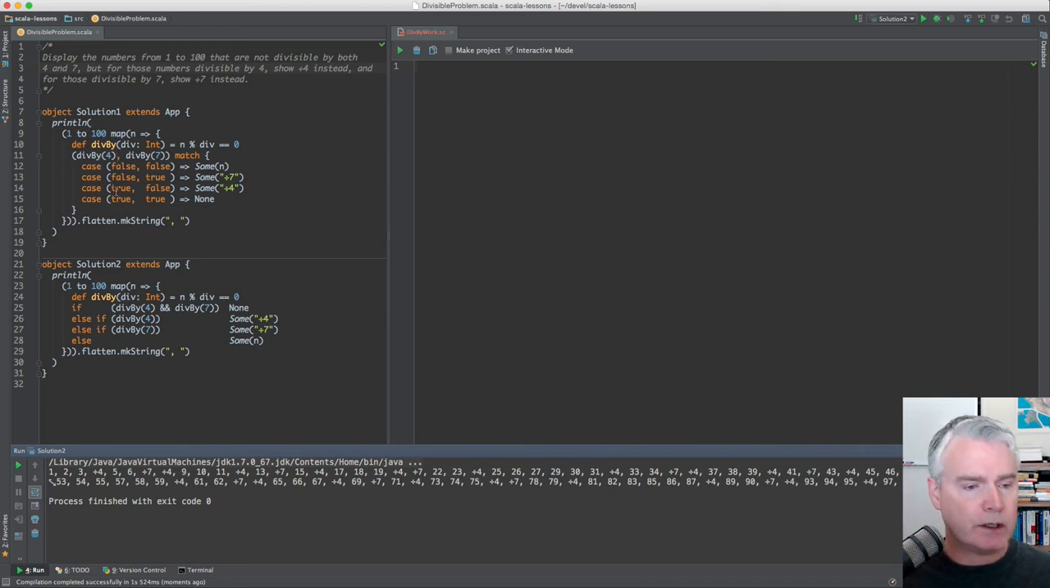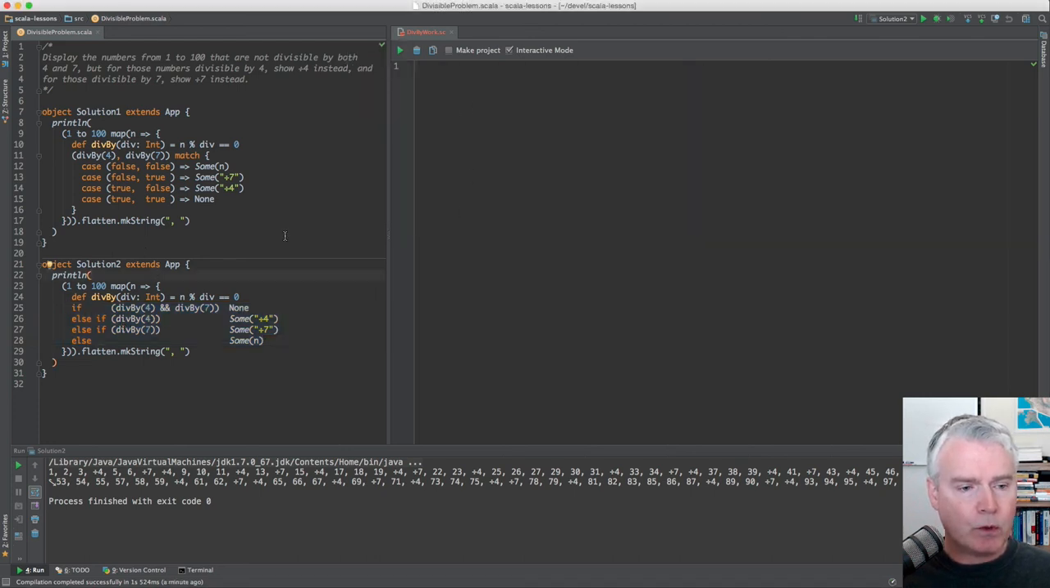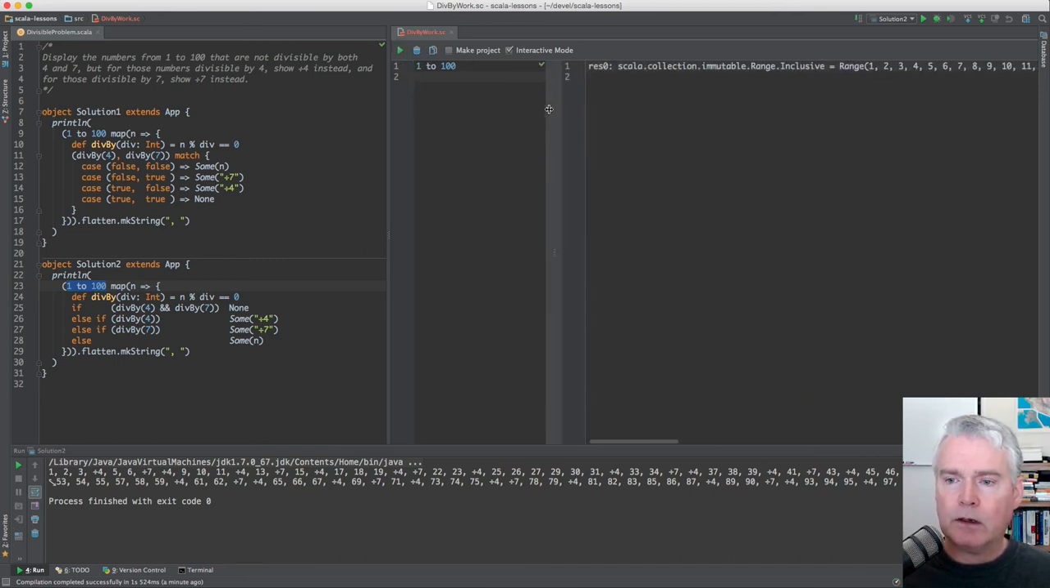write solutions like this. Let me start with the second solution because it's more traditional, I suppose, in that it uses nested ifs, if with else if. So I need to teach you some things first. For instance, this 1 to 100, what does that do? 1 to 100 produces a range of numbers, 1 to 100. It's a convenient way just to get 100 numbers.